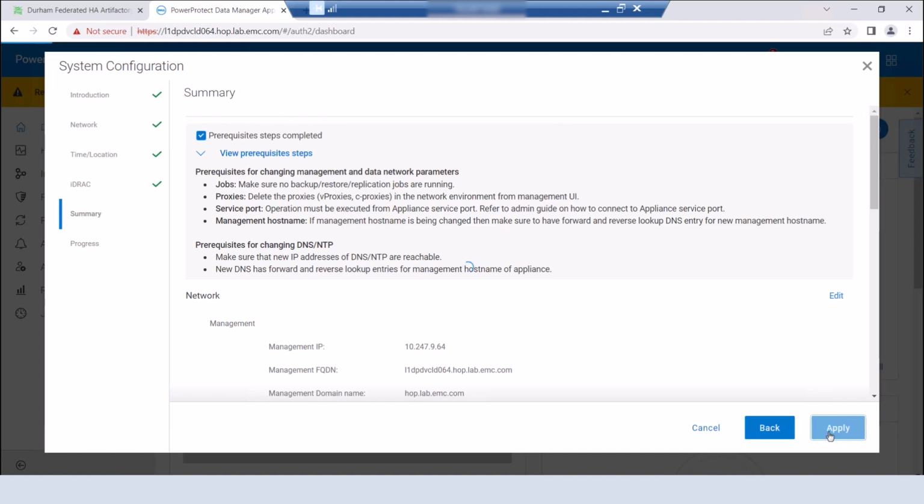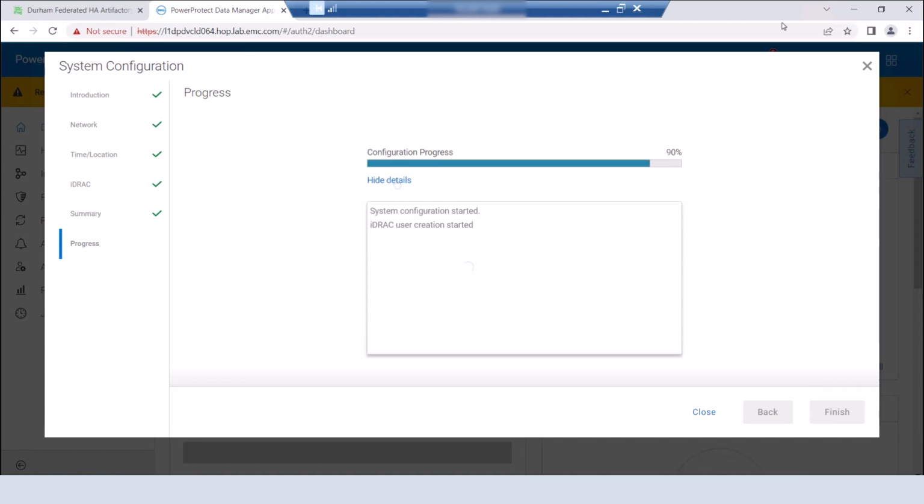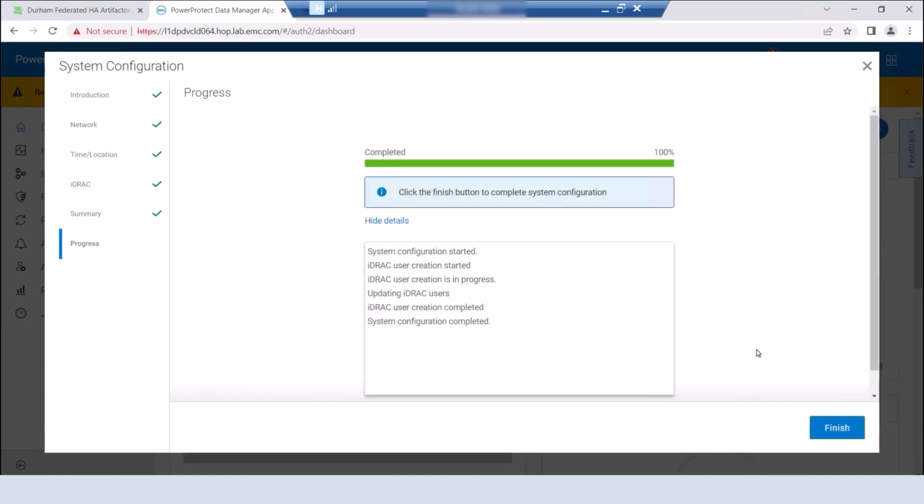Click Apply. The IDRAC configuration process starts. This may take a few minutes. Click the Show Details button to see the progress. Click Finish to complete the configuration.